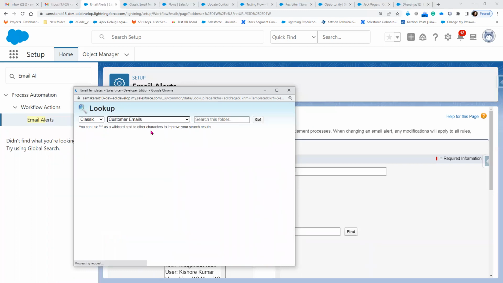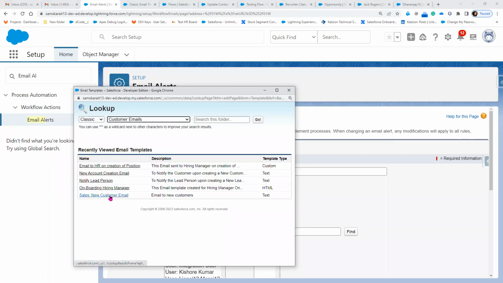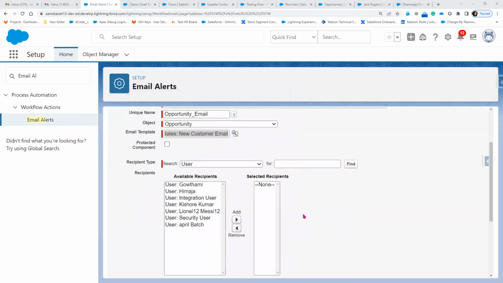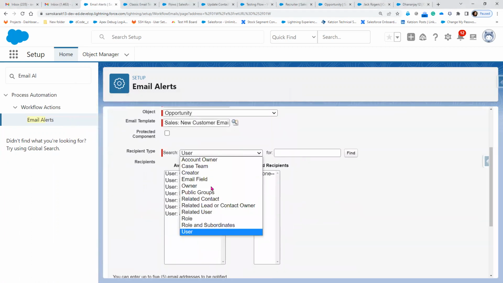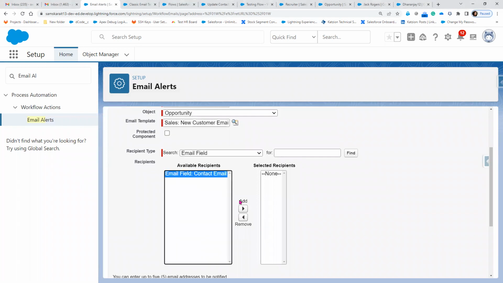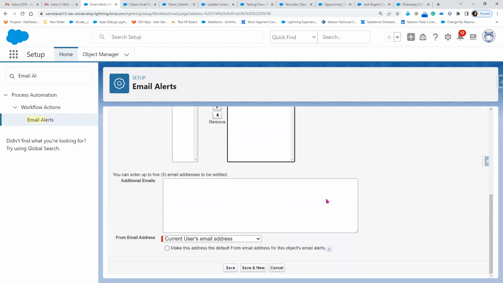Let's go to the customer email. I'll take the new customer email. Now here we have an email field, which is a contact email. Now let's click on save.